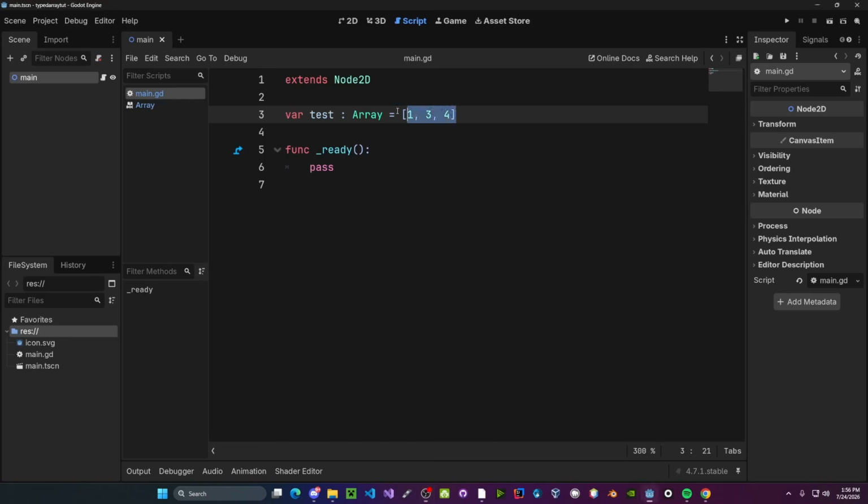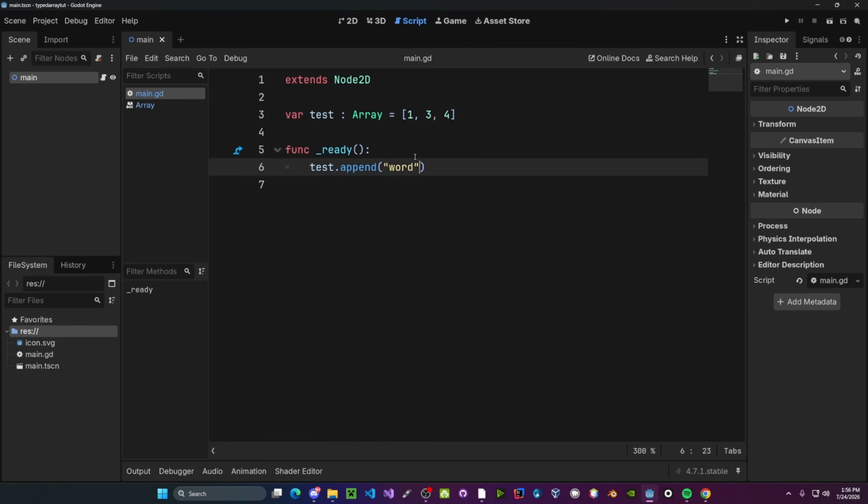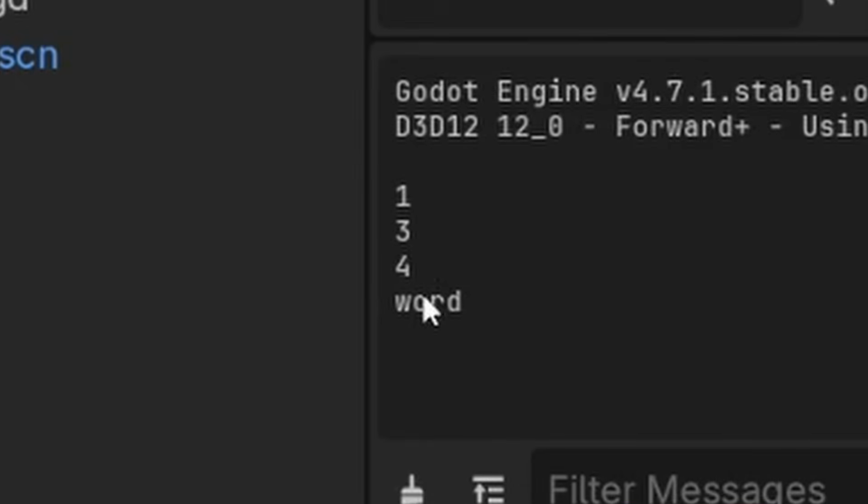For example, here I have an array that has integers inside of it. However, since it's not typed, I can add any other type of value to it. So I could do test.append a string, let's just do word, and now a string value is inside my array. And we can confirm this by running a for loop that prints out each value in the array. You can see 1, 3, 4, and word.